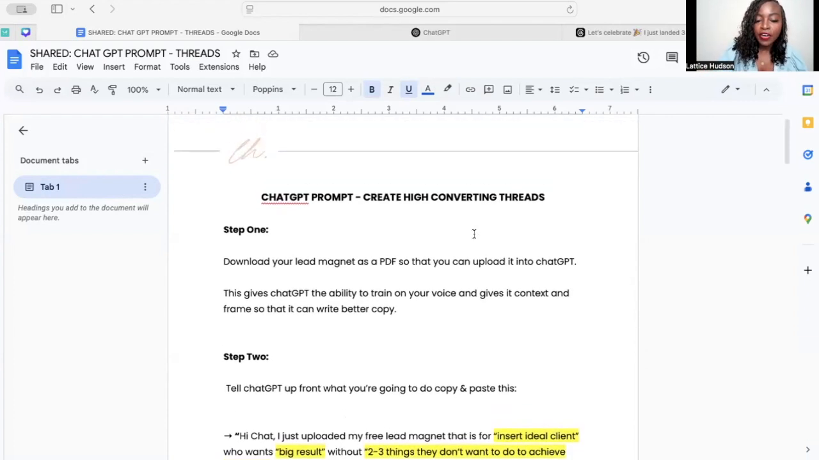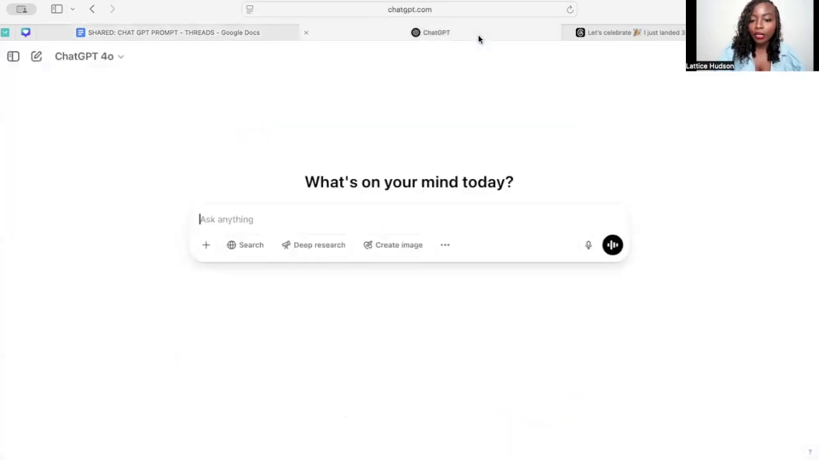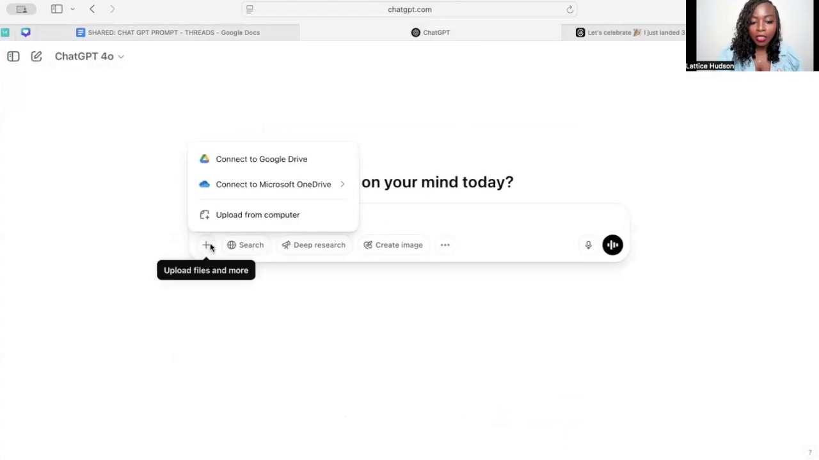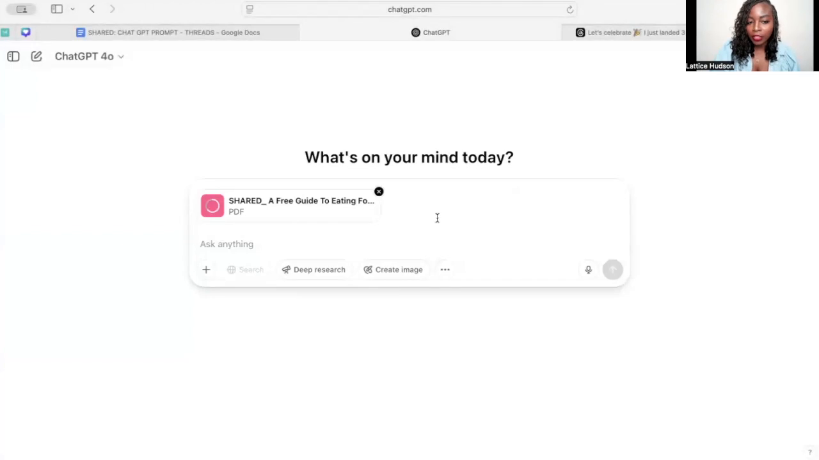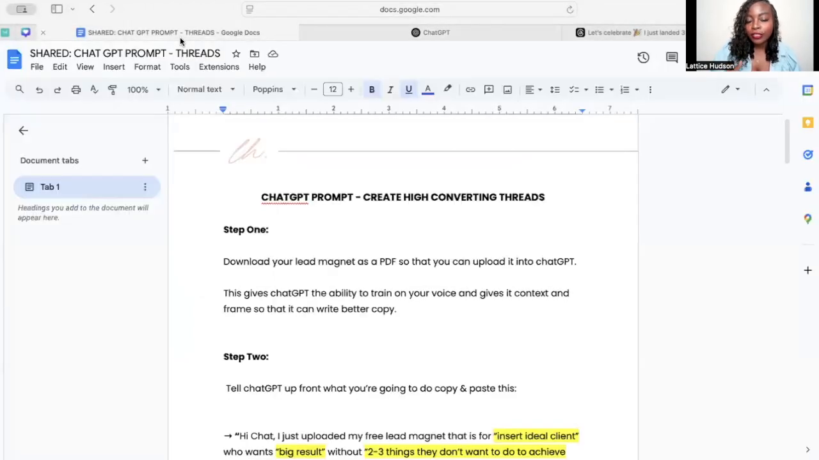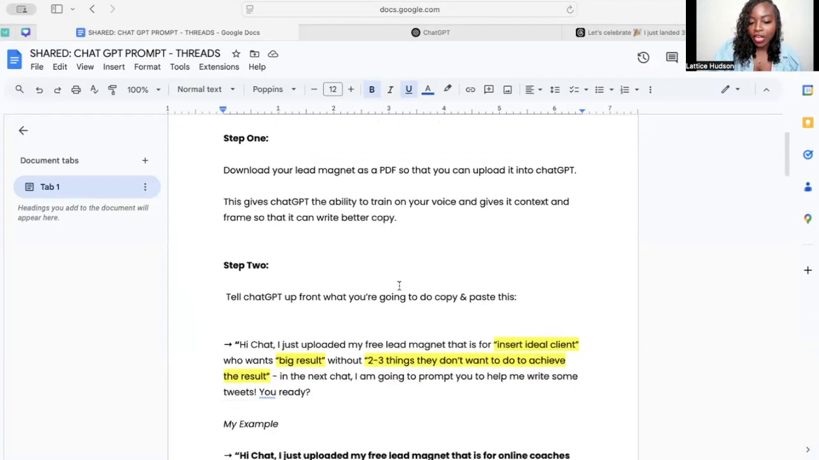So first things first, you should already have your lead magnet created because your lead magnet is what's actually attracting the leads. So you're going to take your lead magnet, download it as a PDF, and upload it into ChatGPT. Essentially you're going to go over to ChatGPT, click upload from your computer, and upload my free guide. I'm going to just click upload. That's like training ChatGPT on our language, our verbiage.